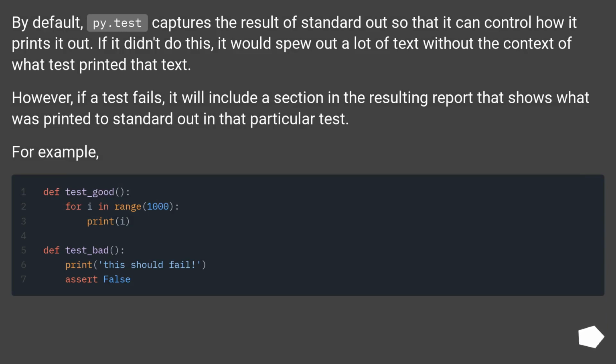By default, py.test captures the result of standard out so that it can control how it prints it out. If it didn't do this, it would spew out a lot of text without the context of what test printed that text. However, if a test fails, it will include a section in the resulting report that shows what was printed to standard out in a particular test.